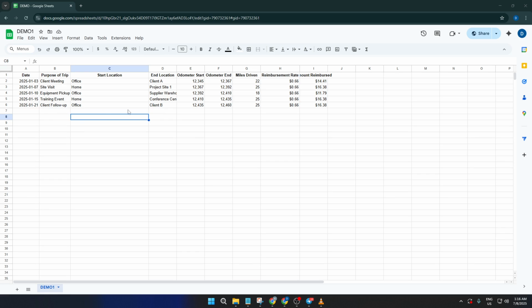Now let's move on to the start location and end location columns. For start location, enter where you began your trip. This could be your office, your home, or anywhere else. For end location, jot down where the trip finished, maybe the client's office or a different work site. This helps you establish a clear route, and if you ever need to backtrack or explain a journey, you've got all the info right there.